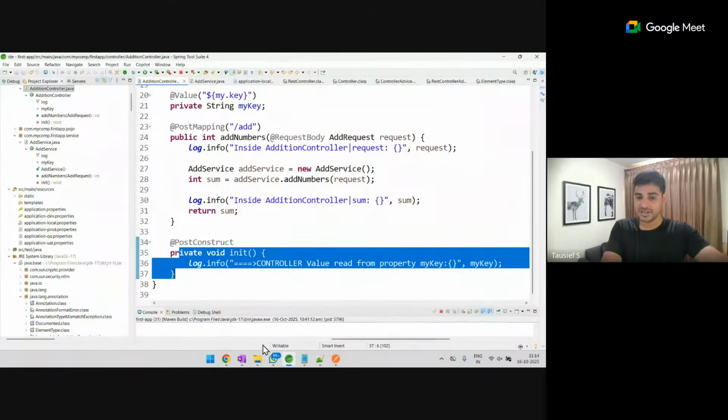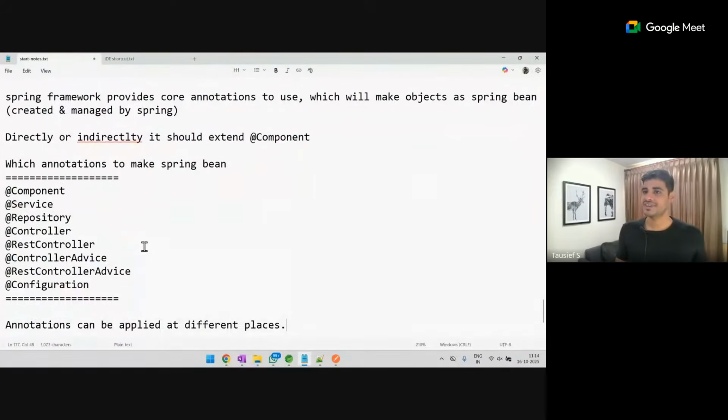Now we are saying there are more annotations. What is the behavior, and when should we use these annotations? Next, let's understand that. Service means whenever you are writing any core business logic, you will use the @service annotation. Repository: whenever you are writing anything database related, you will be using @repository.